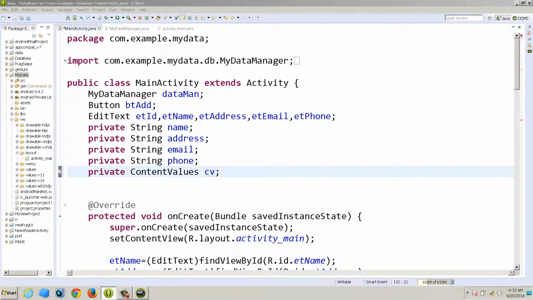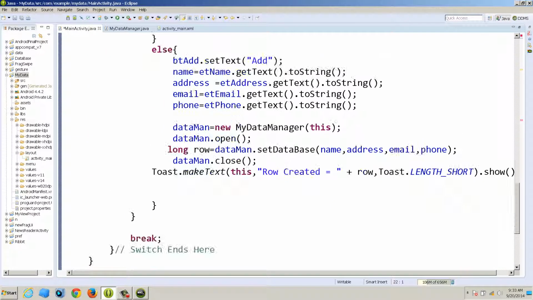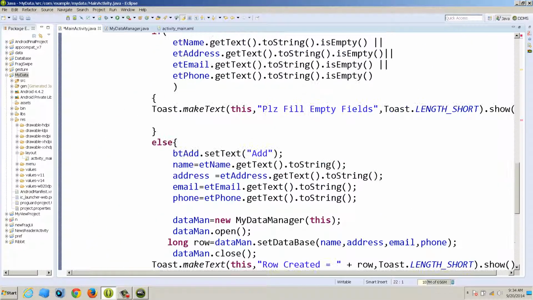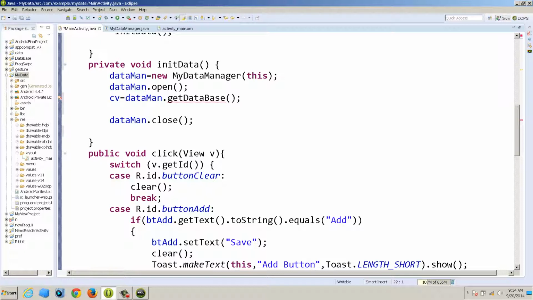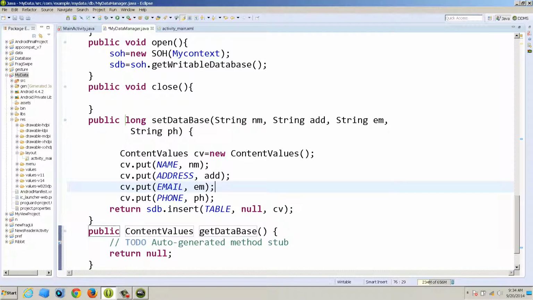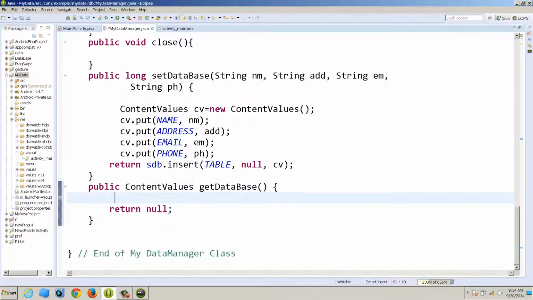I also need to create that method now. So I need to create this method, create method getDatabase. Let me first save it so the content value is saved. Create method getDatabase. Now getDatabase returns the ContentValues. This is what I want.